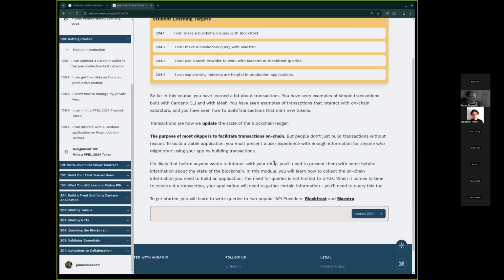And this is why we have queries. It enables us to get the information we need so that we can place it in our UI and build a viable app. Additionally, looking into the future, when you do construct a transaction, it's often the case that you're going to have to get information from somewhere on the blockchain.